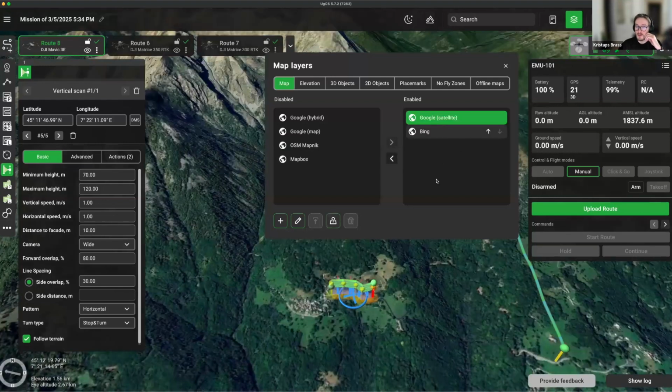Also, what's interesting is that if you have already flown over some area and you have the map of it, then you can actually import it yourself. So you can use your own maps here. You simply need to have the geotiff file of that map, so the .tif file, and you can simply load it in here and use it.